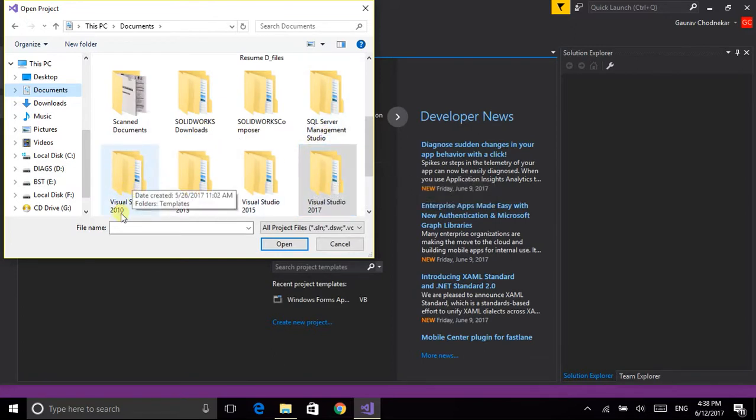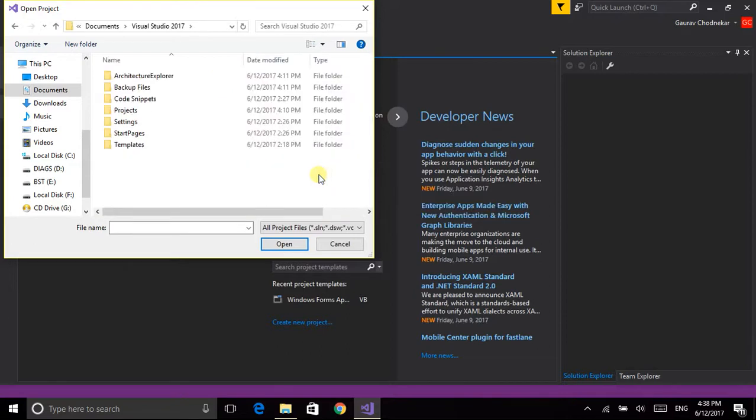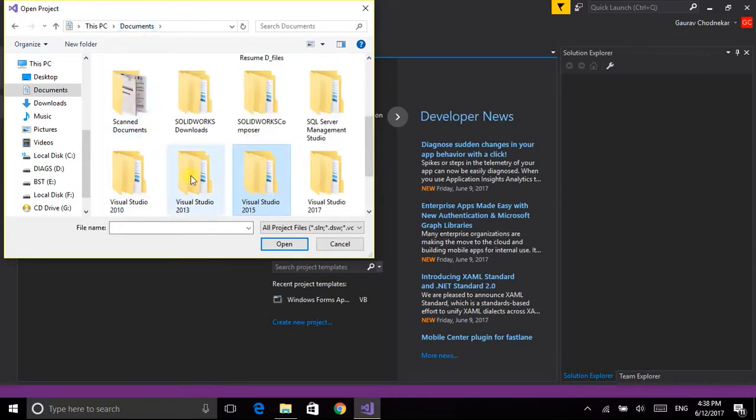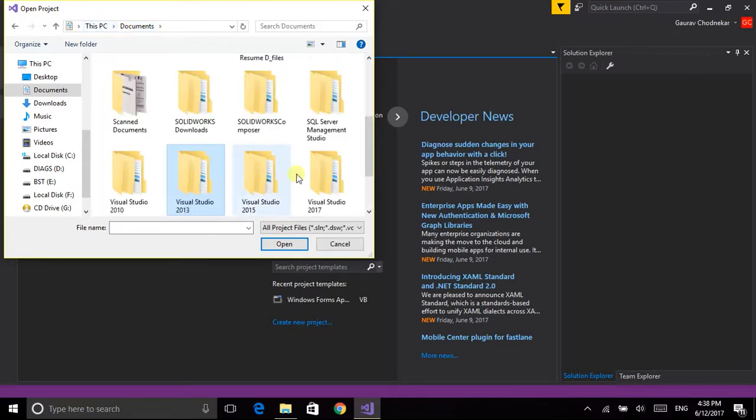It shows 10, 13, 15 and now 17. That means I have projects for all of them, and I guarantee you that the code for the 17 will work on the 10 also, apart from a few basic changes. So within 17 you will have these folders. If you are using Visual Studio 15, the same folders are there. Visual Studio 13, there aren't the same folders, but similar folders exist.